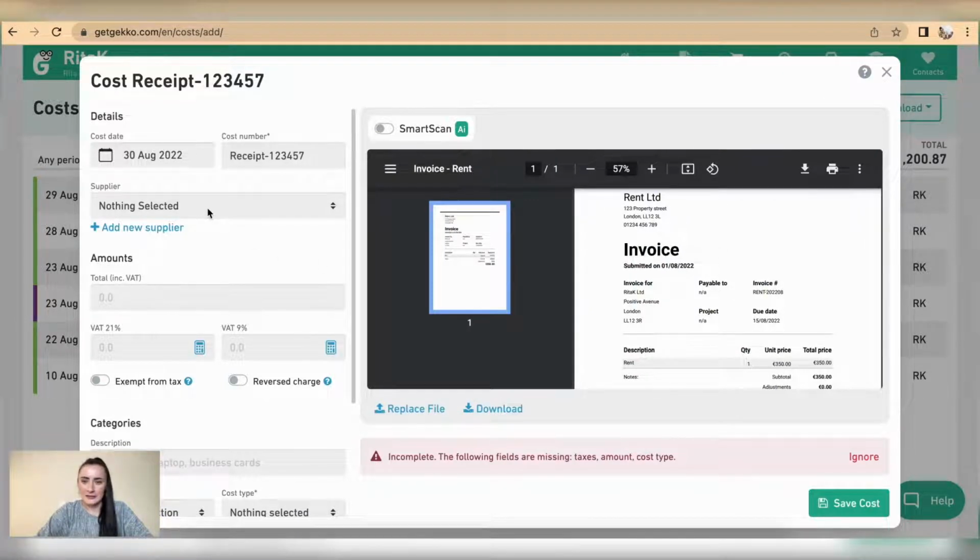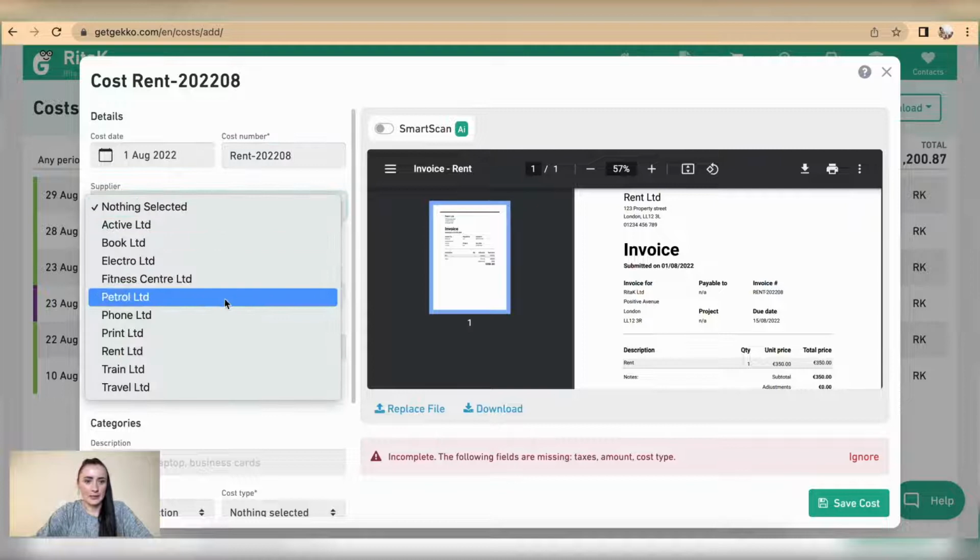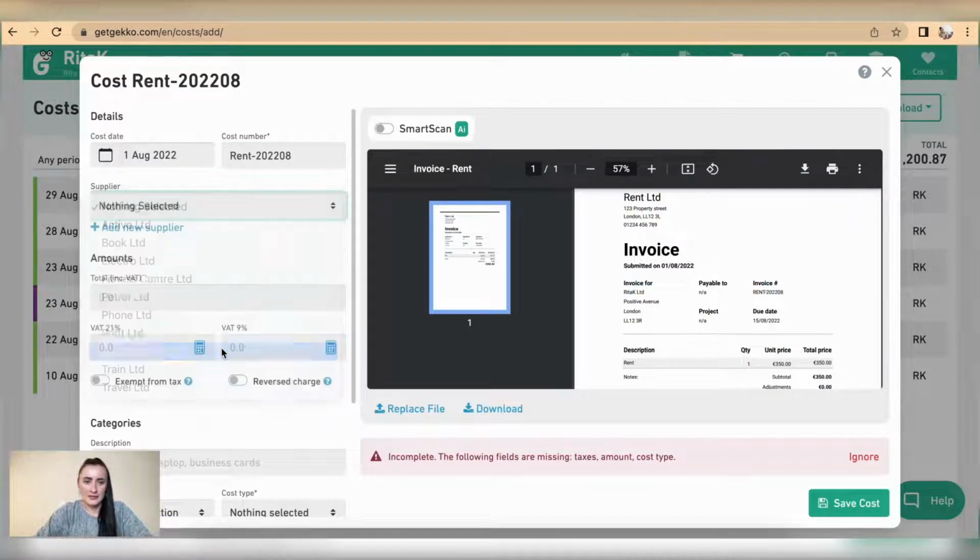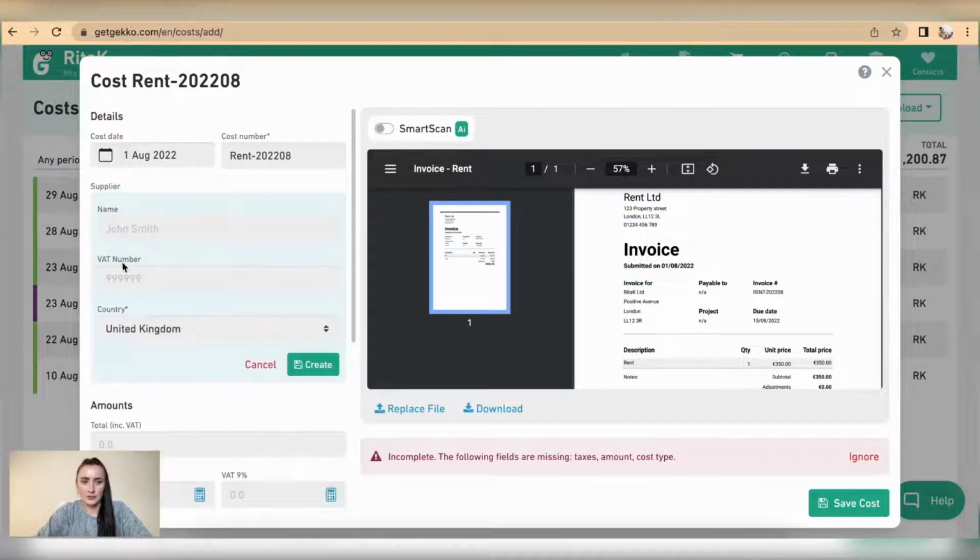So I need to select the date, so the invoice date is 1st August. Invoice number is rent 2022-08. Supplier, I have rent limited and it is on my supplier list available, or click on add new supplier and provide details below and click on create.